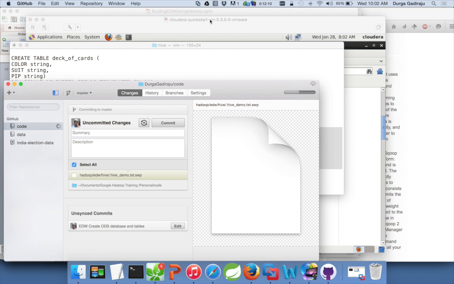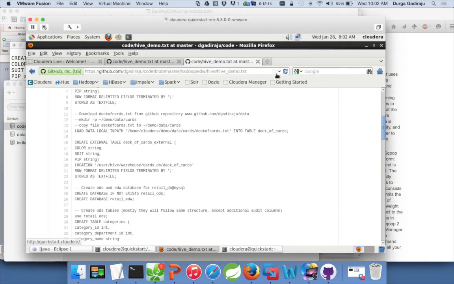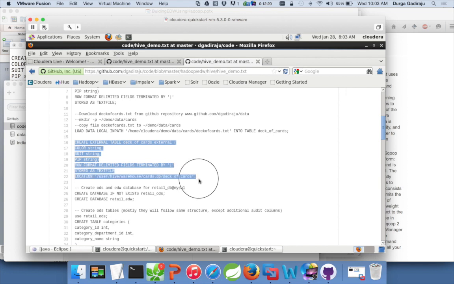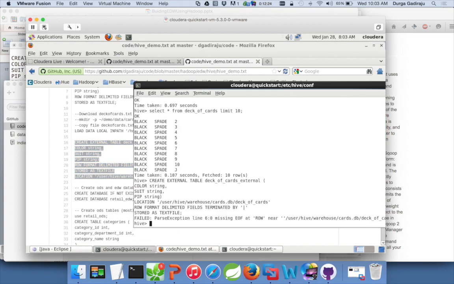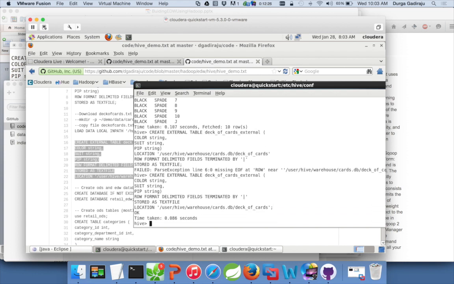Okay, I'm syncing it, and now let me go back here. Let me refresh this, and this is the right syntax. And now I'm running the command. So the external table is created.